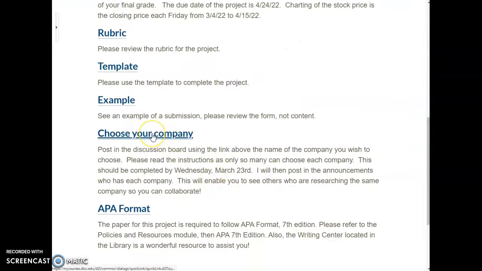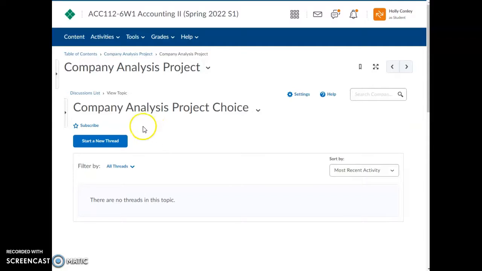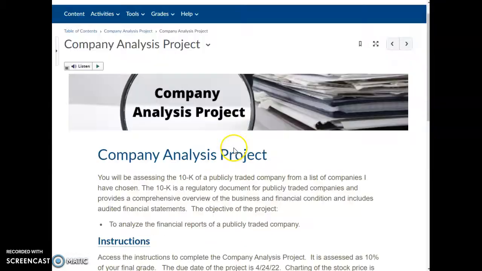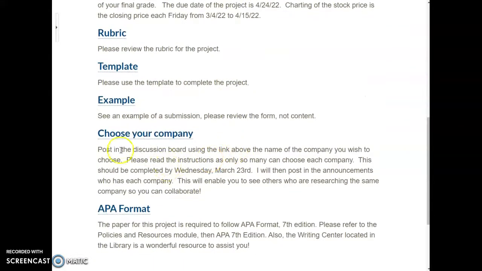Next, you're going to be able to choose your company. You're going to do this in the discussion board. So I'm going to click into the discussion board, and you're going to see different instructions than what you see here. In any case, you're going to be choosing which company you want to use. So you're going to put in the discussion board, using this link here, the name of the company you wish to choose. And again, it's from those 4 companies listed in the instructions. That should be done by the date listed here, or the date listed in your class if it's different. And then the announcements will list who has each company once that date has passed. If you don't choose, one will be assigned to you.